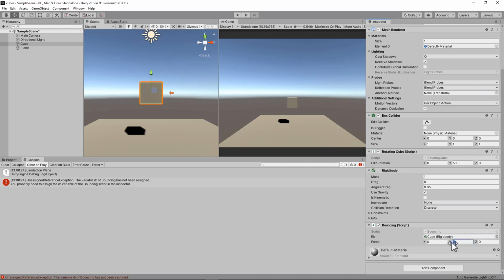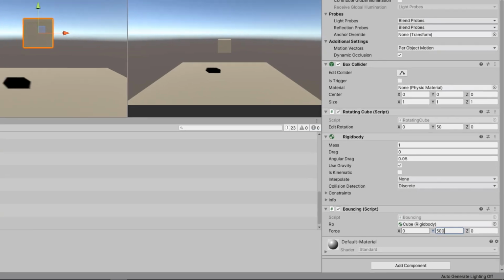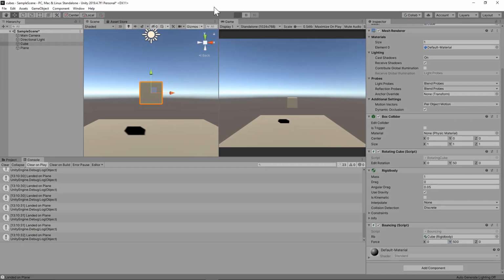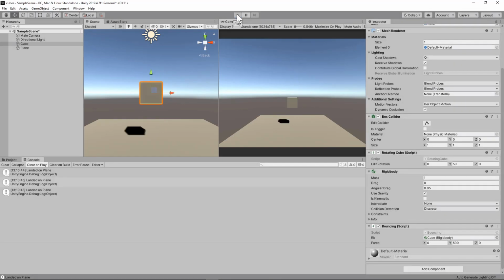And now let's assign the force we want to apply. Since we want it to jump up, let's assign it to the y-axis. So let's change it to something like 500. And let's press play. Oh, the cube is bouncing all right, but it's flipping all over the place because the physics engine is not really that predictable.